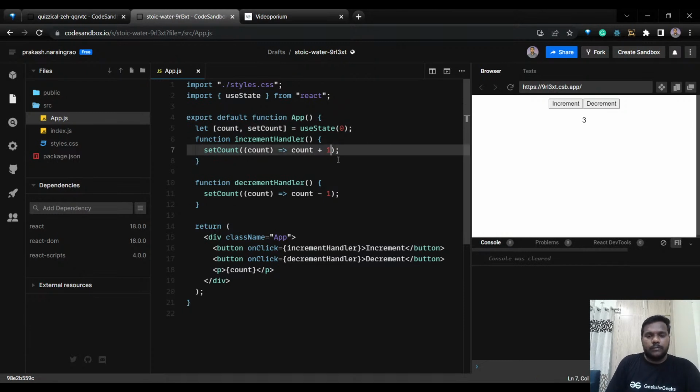Okay, so to explain it once again, we imported useState from React. This is the way you do it. And then what I did is, I basically wrote let count and setCount equals useState.